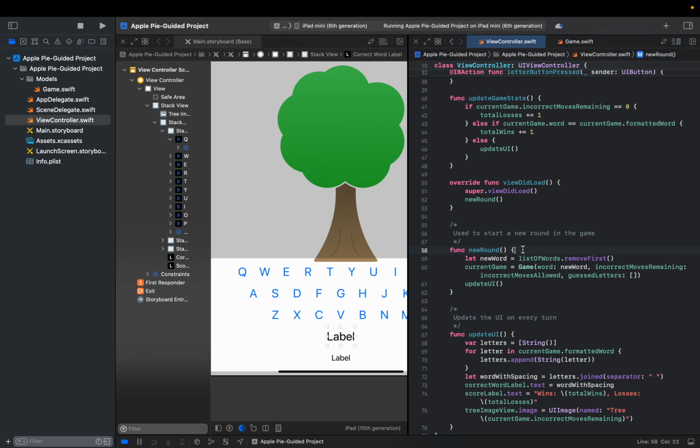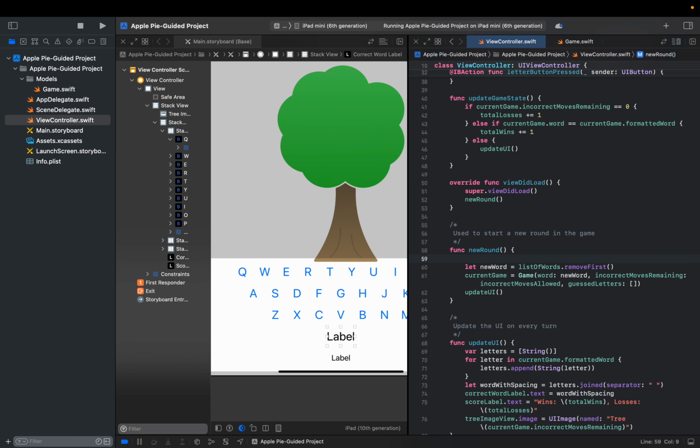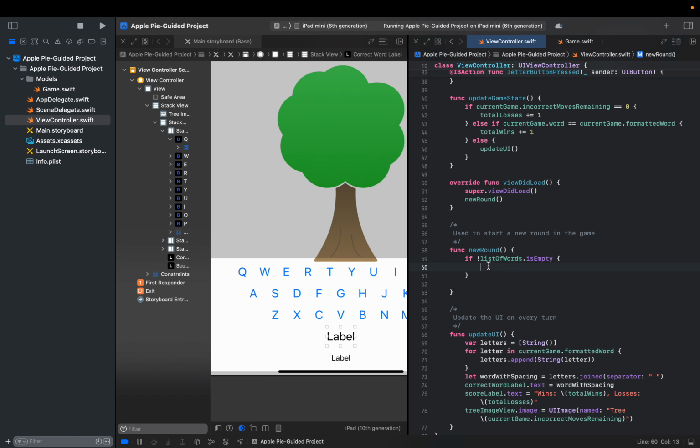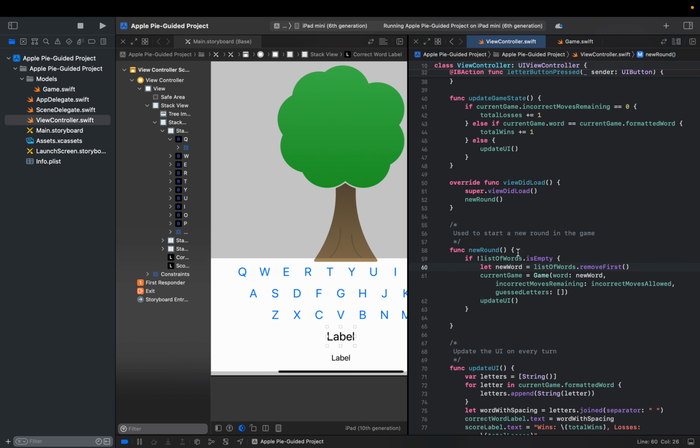What I want it to do is, in the new round, check if the list of words is not empty, then get a word from the list, because there can be a case that you reach the end of the list. What happens then? If you try to run remove first, then it will crash. So to avoid that, we have this statement here to check. If it's not empty, only then create the new game, and we will do something in the else part as well.